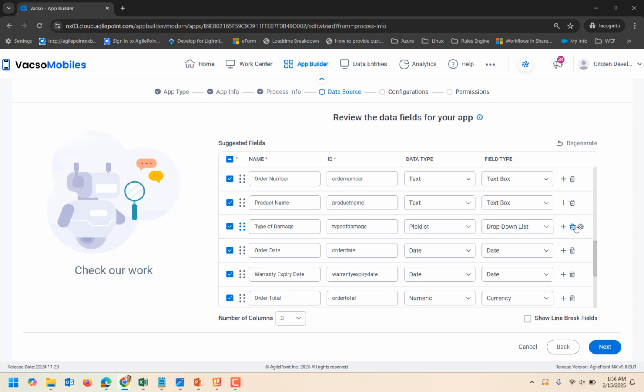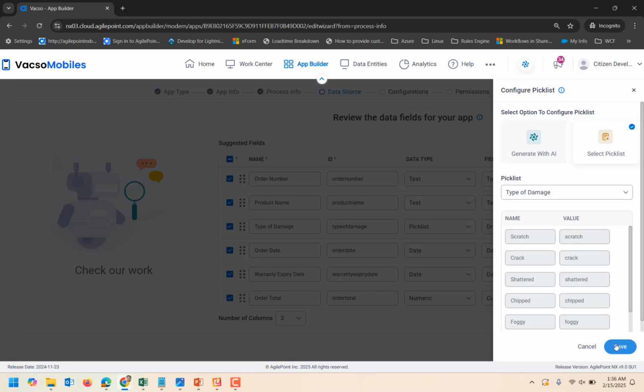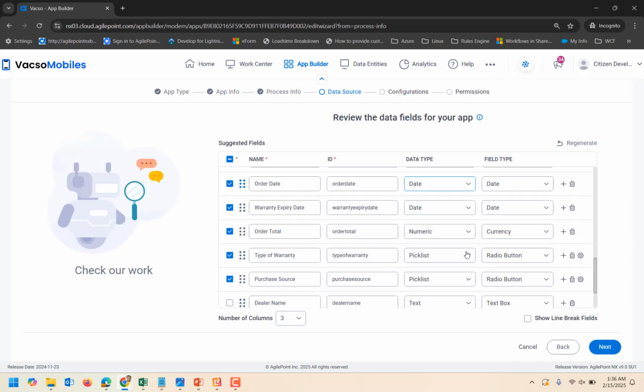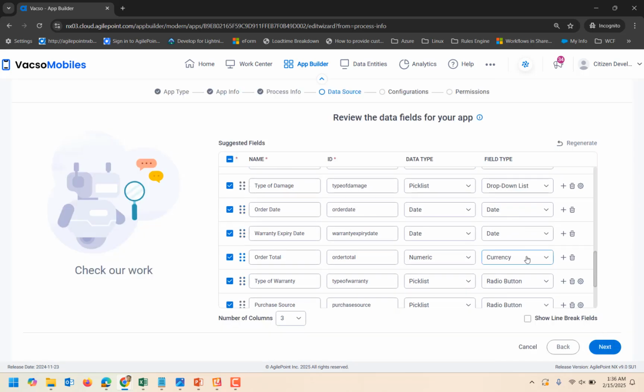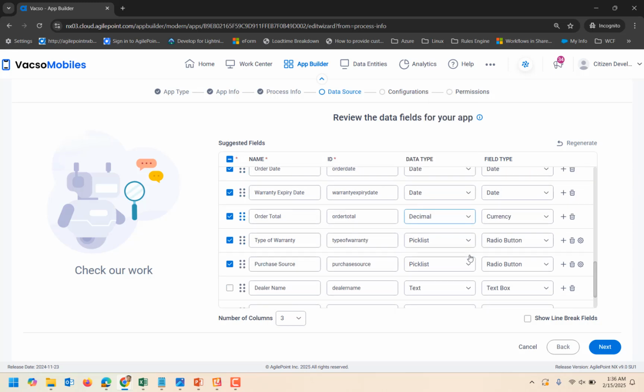For type of damage, remember at the beginning, I did import a pick list called type of damage. It is going to tell me there is a name match. So do you want to reuse it? I'm going to say yes. Dates have been detected as date columns. Order total, I'm going to say this will be decimal.